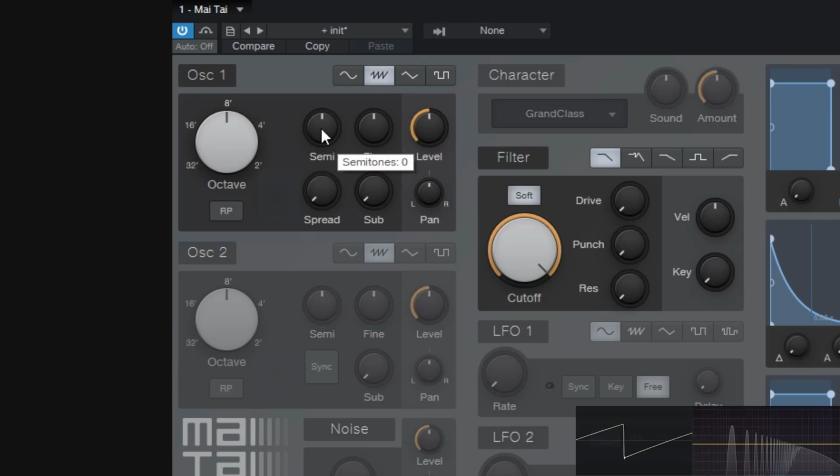You get your semi, which is going to be by semitones. You're going to be detuning by semitones, and you can go all the way up to 11 and all the way down to -11. Right, pretty simple so far.